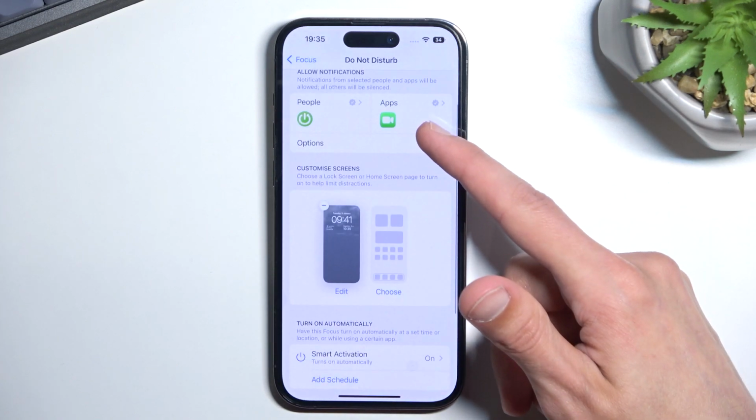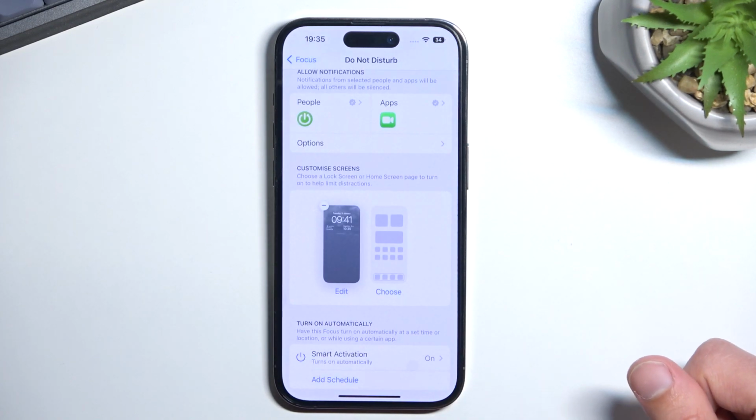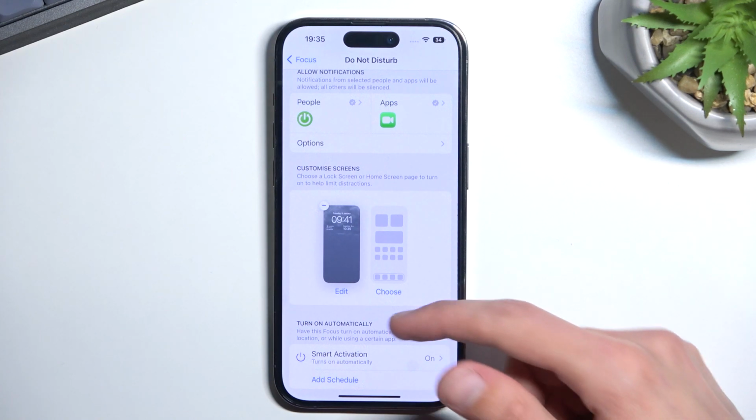Going back, we have apps, so you can exclude apps from being affected by the Do Not Disturb mode. So if you add some kind of apps, you turn on the mode, if those apps have any notifications, those will go normally through if you added that app.